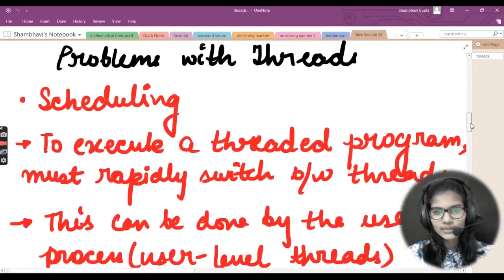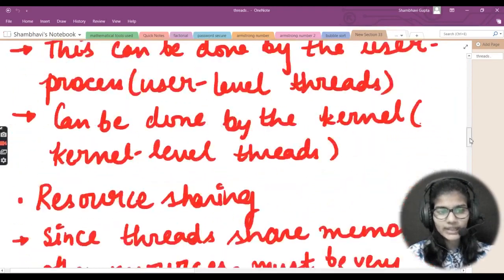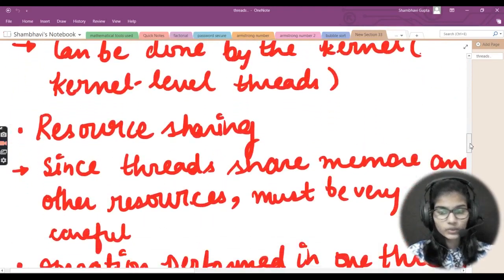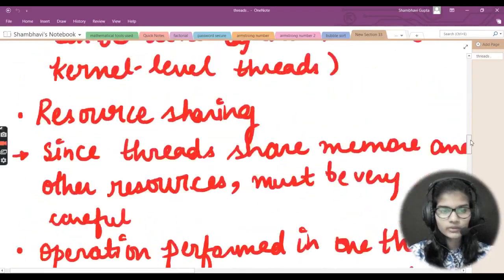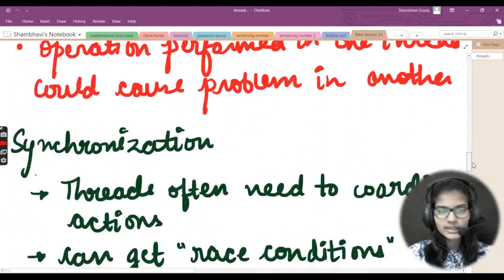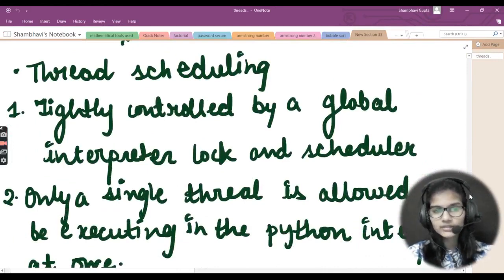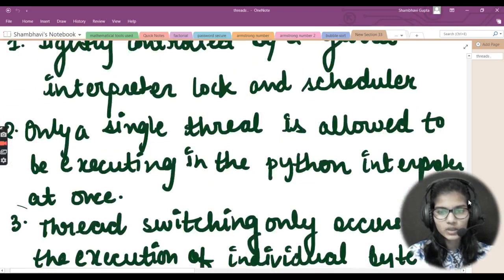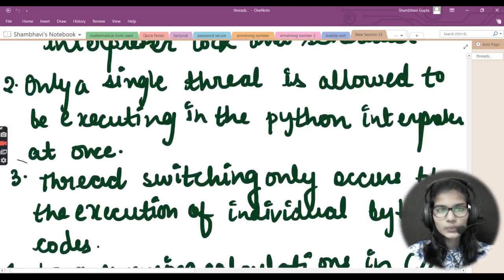Other than that, we had seen the problems with threads. The first was scheduling, then we had resource sharing, and lastly synchronization. So these were the three problems that occur in threads. After that we had seen thread scheduling, which is tightly controlled by a global interpreter lock and scheduler. So only a single thread is allowed to be executing in the Python interpreter at once.